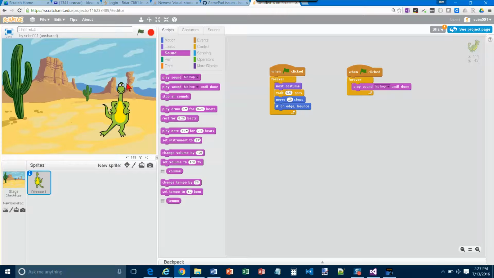Some other things that I want you to try. Try changing the background. Try adding another animal sprite that has a bunch of costumes and have both of them dancing on the screen at the same time. Try playing another sound. Don't do one sound for the dinosaur and one sound for the other sprite, because if you do, they'll be playing at the same time and it's going to sound kind of funny. So just have one sound going in the background.